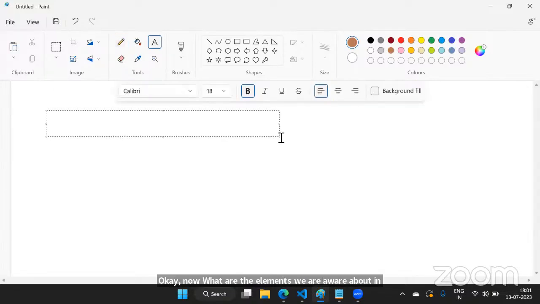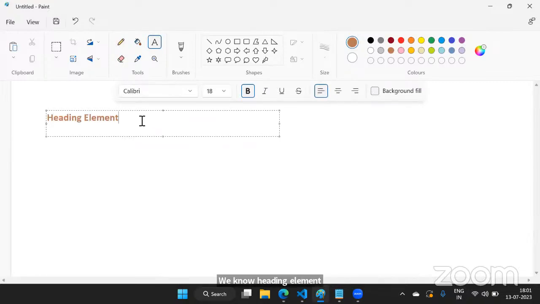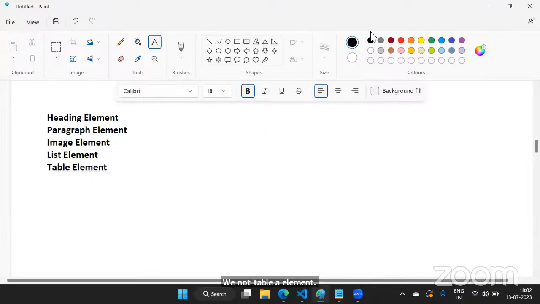In HTML, what are the different elements we are aware of? We know the heading element, we know the paragraph element, we know the image element, we know the list element. In list also we know ordered, unordered, right? Definition list. We know the table element. These are the elements which we are aware of in HTML now.